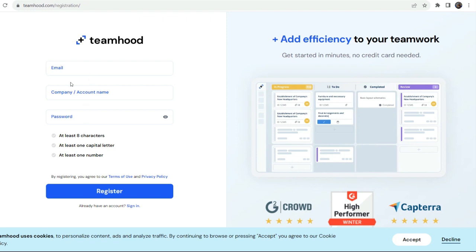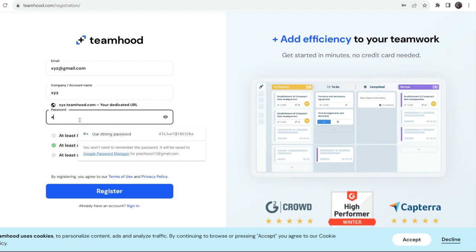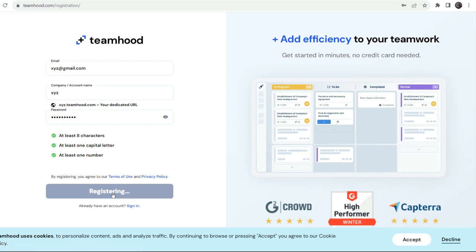Here you need to firstly enter your email ID with which you want to register. In the second section, you need to enter your company name. Once you are done doing that, you also need to set up a password for your account. This password has to be 8 characters long and strong. Once you've entered all these details, there is a registration button at the bottom of the page that you need to click on. And this will successfully register you to their website.